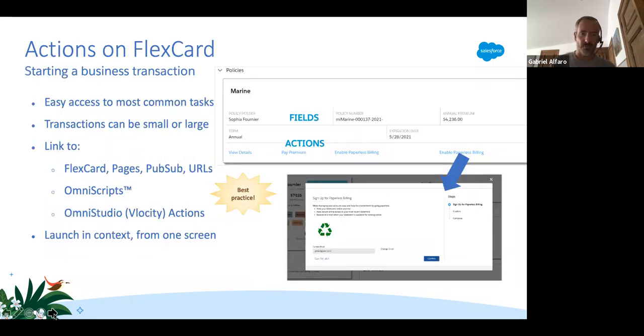Now, the actions on the Flexcard can normally appear after the fields. Normally, a Flexcard is to define information about something. For example, in that case, for policies. This is my marine policy, okay, for my boat. And I need a couple of fields, and I need a bunch of actions.